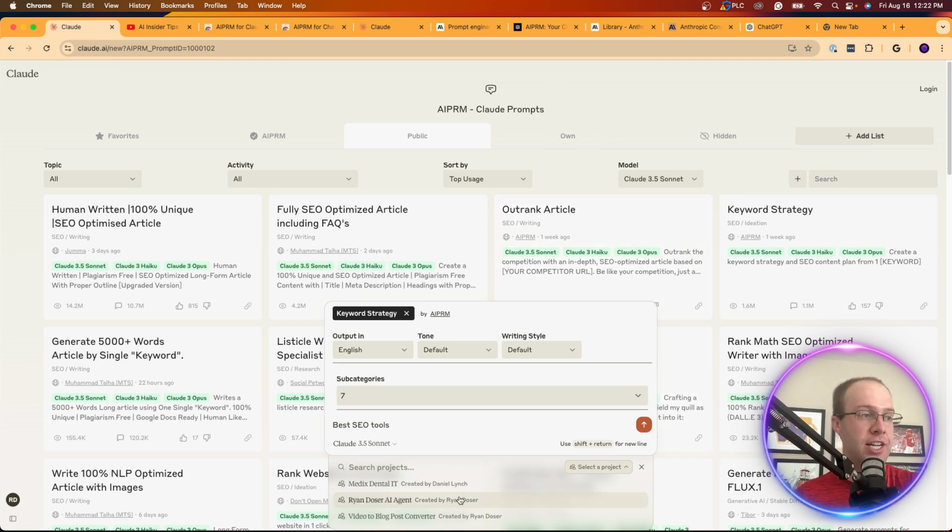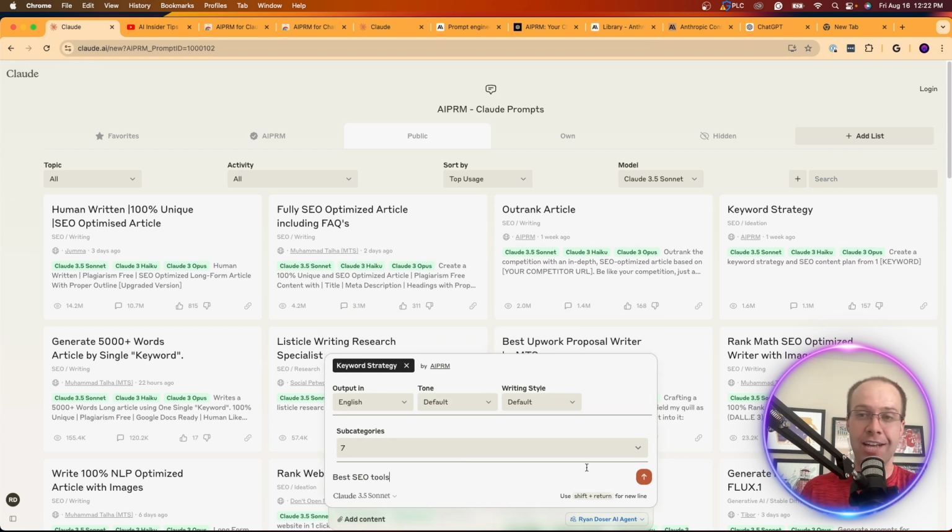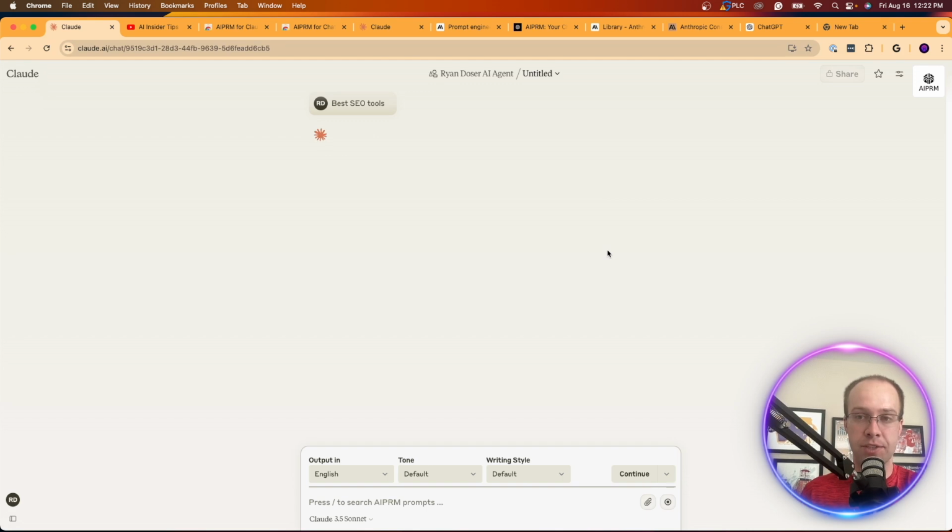So I'm actually going to integrate my Ryan AI agent so this will sound more like me. And then for subcategories, just leave it at 7 and then go ahead and hit the enter button and let's see what this comes up with.